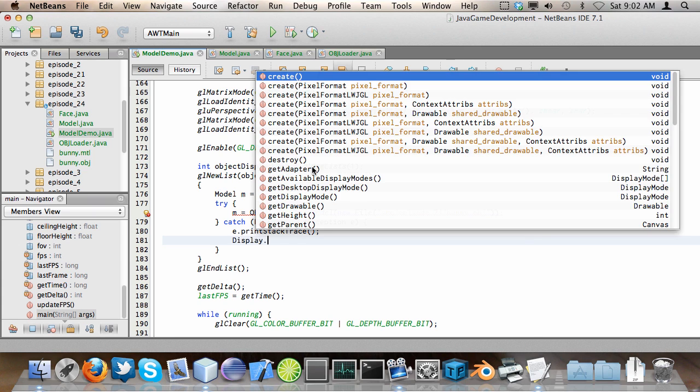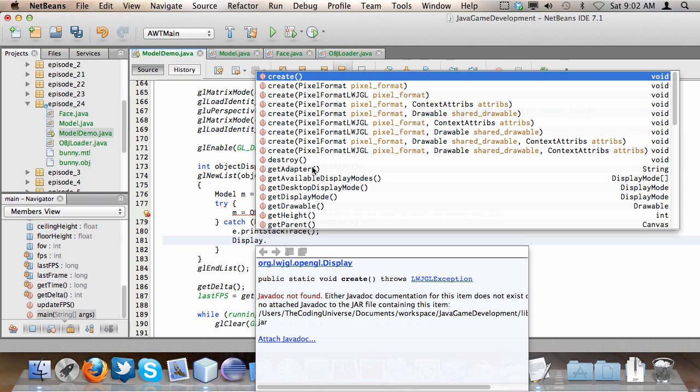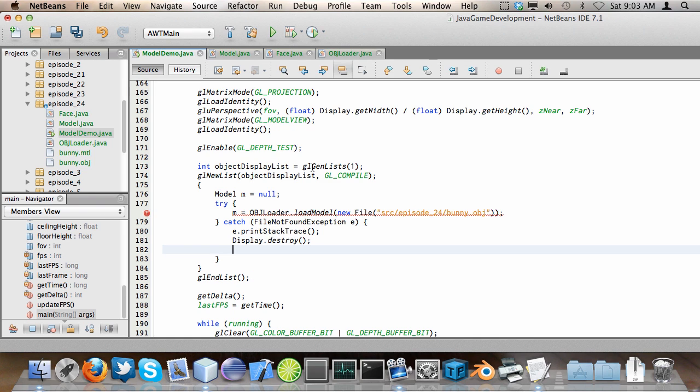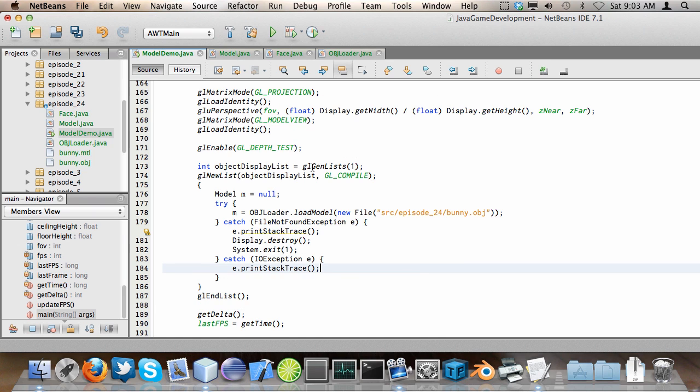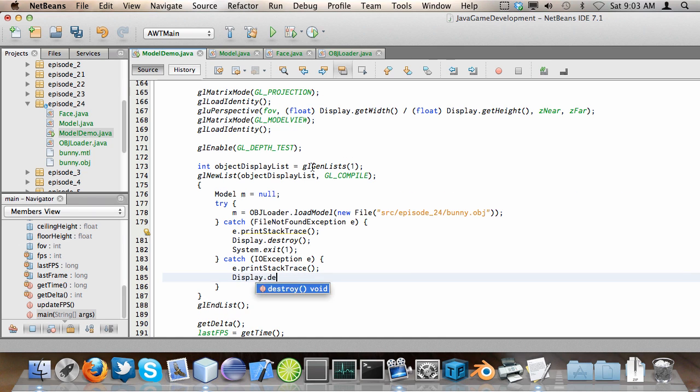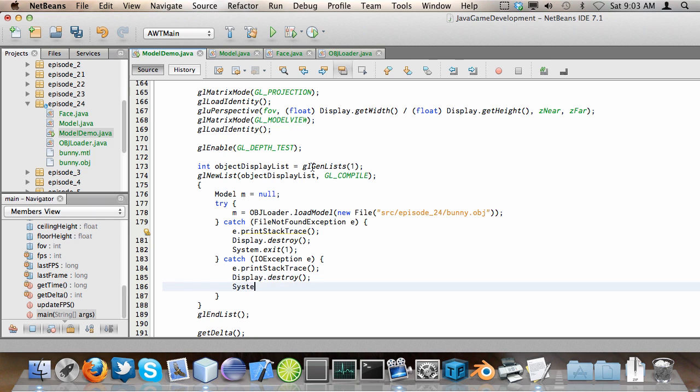If we do catch an exception, I immediately want to destroy the display and quit the program. Like that. And then do the same for the IO exception: print the stack trace, destroy the display, and quit the Java virtual machine.